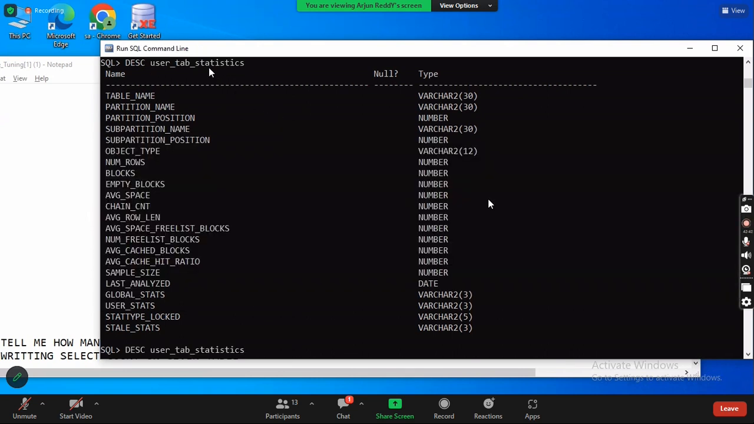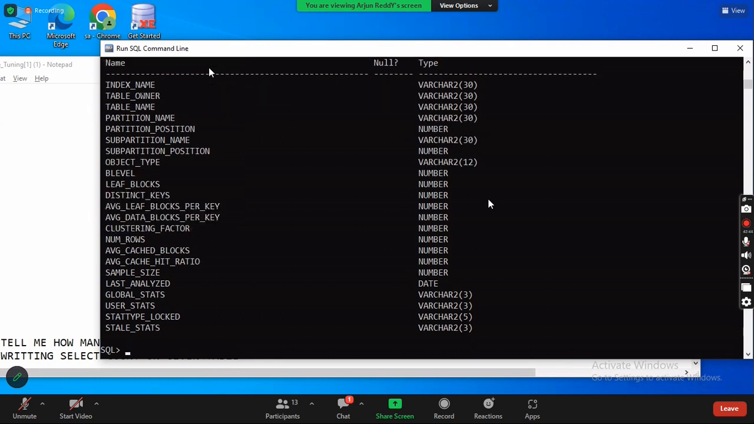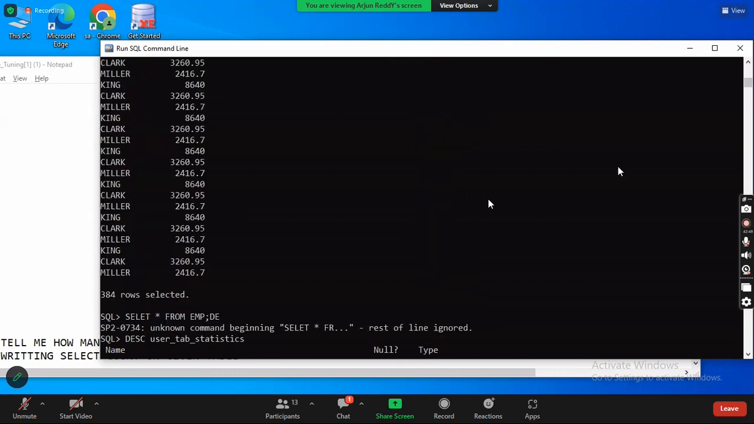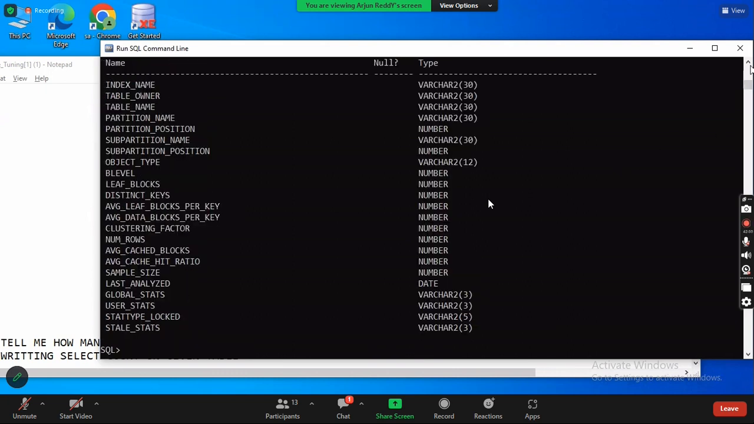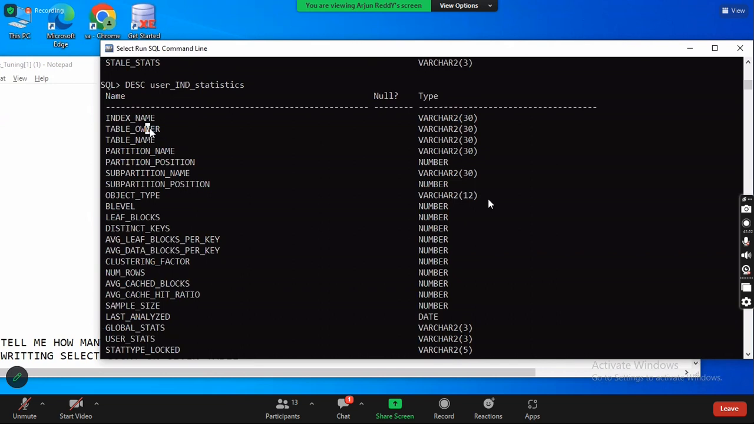It is not only this. For indexes also it is there. When you gather statistics, we can gather for indexes also: the index name, the level of that index, how many leaf blocks there are, how many distinct keys there are, and how many are in memory. Everything is shown. This is all internal to Oracle.